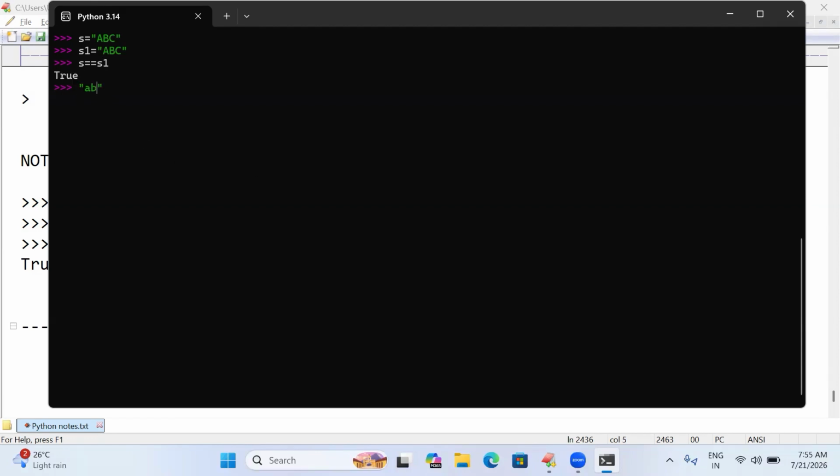Small a, b, capital C, compared with A, B, C, it is going to print False. See here, this is the equality operator, not the assignment operator. The output is False, so it is going to consider Unicode values when we are working with string comparison.